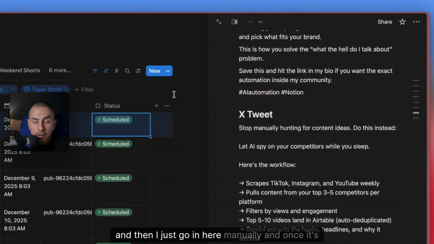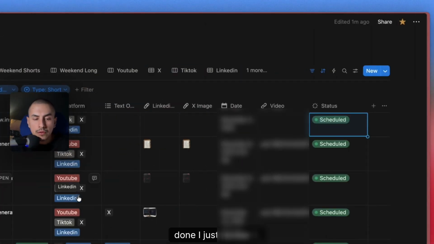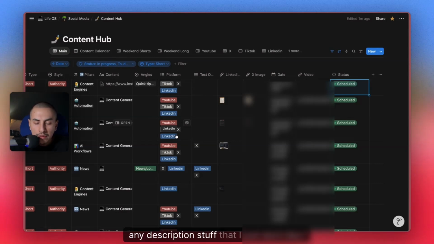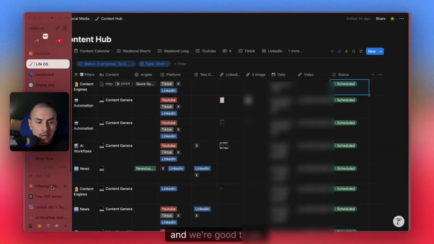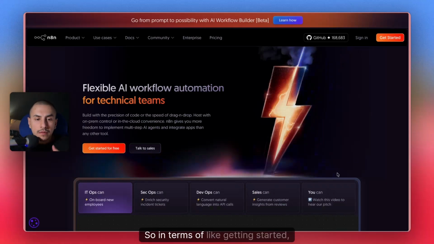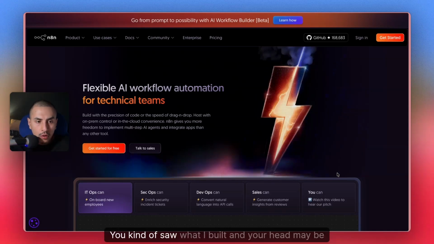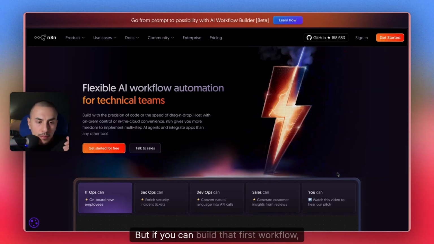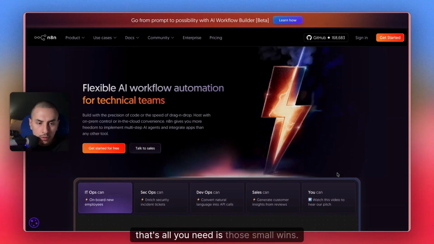And then I just go in here manually, and once it's done, I just review it, make tweaks, edit the LinkedIn post, the X tweet, any description, stuff that I just don't like, I just modify, and we're good to go. So in terms of getting started, we built a workflow. You saw what I built, and your head may be spinning, you may be confused, but if you can build that first workflow, that's all you need, those small wins.